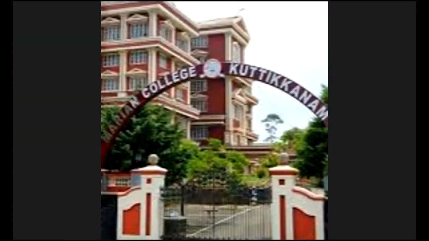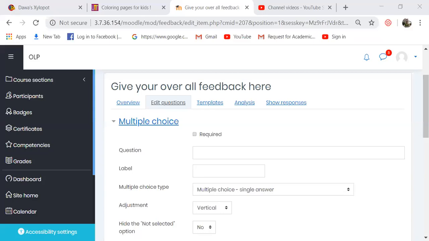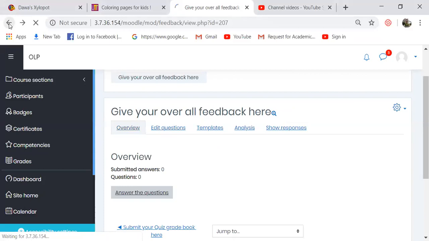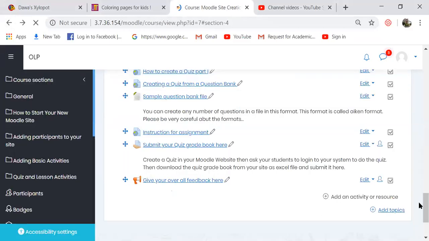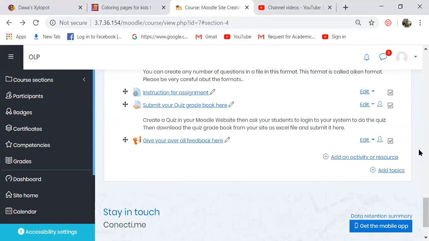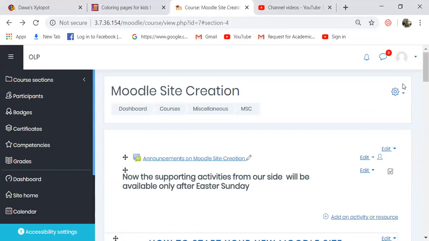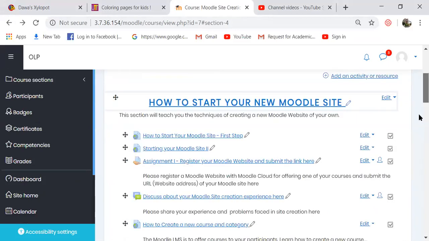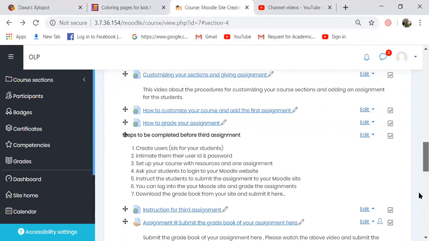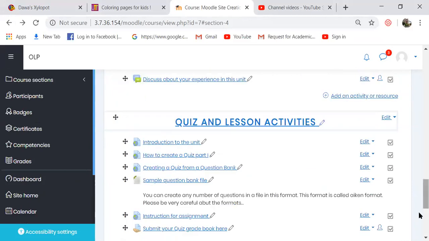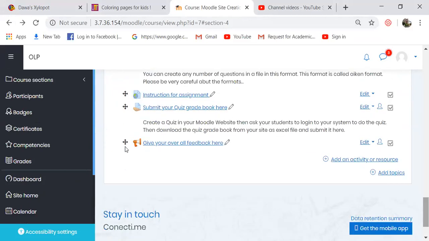So for that, as usual, I am going to our Moodle website. There, we have to ensure that the turn editing on button is selected from the top. I have already selected the turn editing on button. That is why all these edit options are appearing here. And I have already added a feedback here, but I will show you how this can be done.